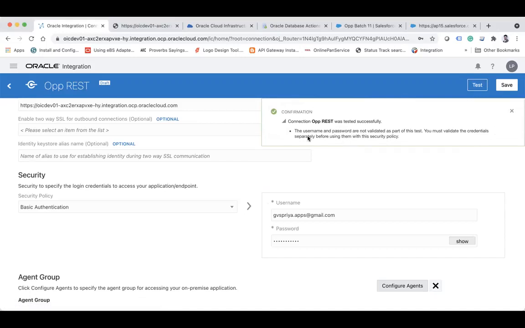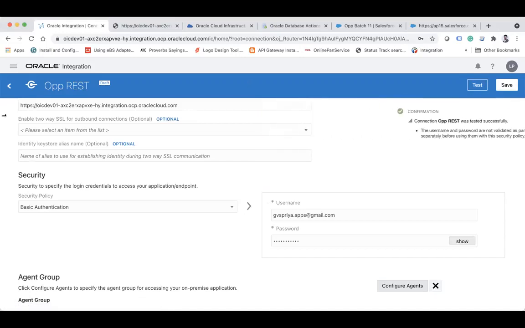Okay, so you might see this, the username password are not validated as part of this test. So when you create a REST connection and you enter the username and then password, they will not be validated. Even if you enter the wrong one, this will bypass it. So these username and password will be tested during the runtime only.